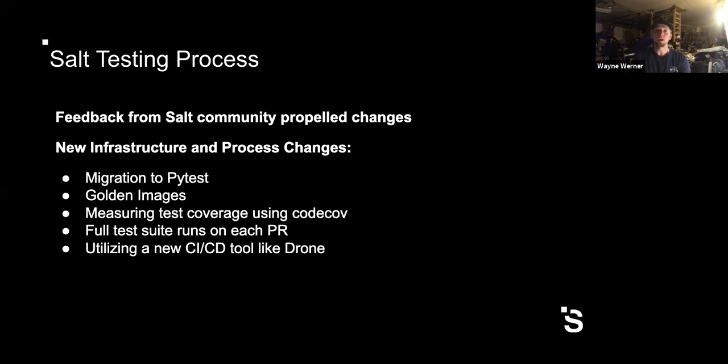Another thing that we're working on is getting our test coverage measurement using CodeCov, which will help a lot in identifying where we do need to increase our tests. There are some modules that are a little bit older and haven't had tests, and that can be a source of risk when we're making changes.